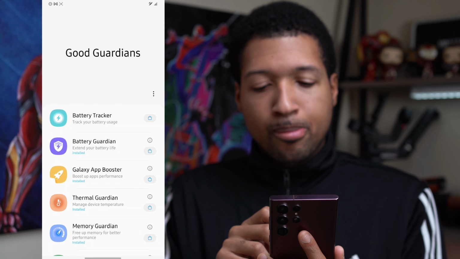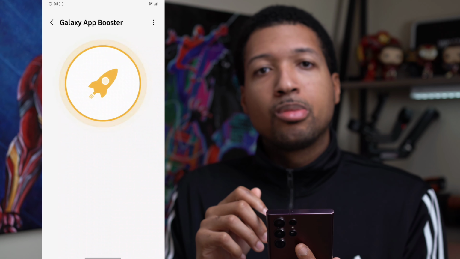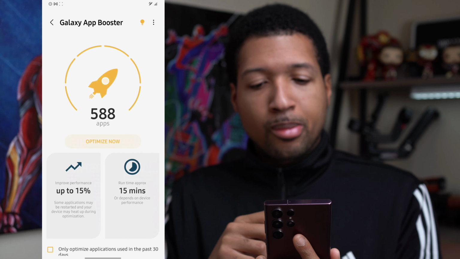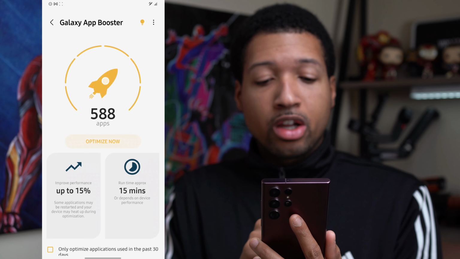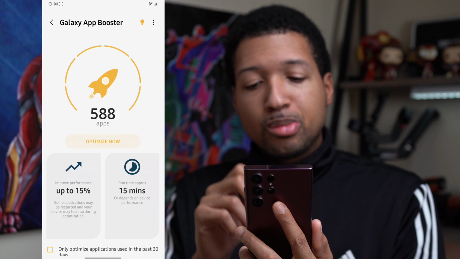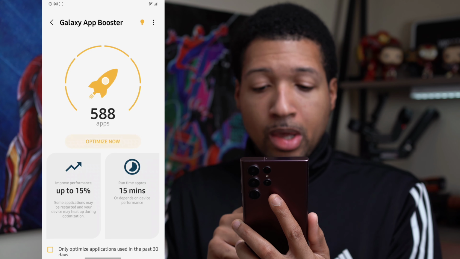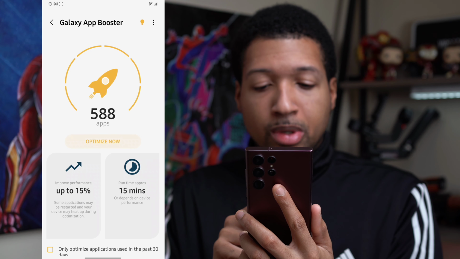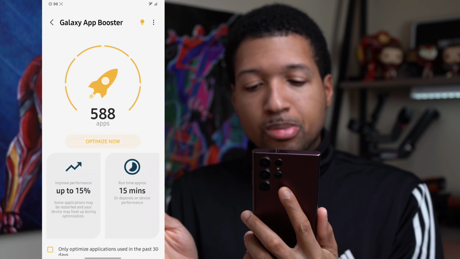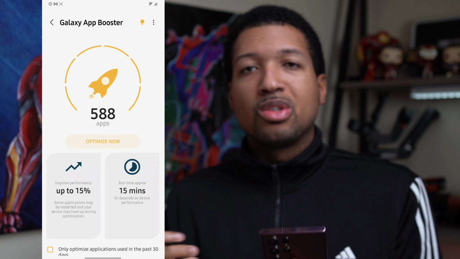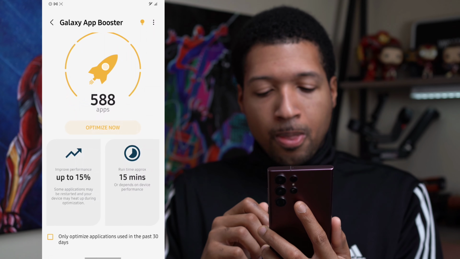And then Galaxy App Booster. This app is recommended to use like once a week. It will try to maximize your apps, and as it says right here, improve performance by up to 15%. Some applications may be restarted and your device may heat up during optimization, which makes sense. Runtime, it says 15 minutes. It really could take like 5 to 10.